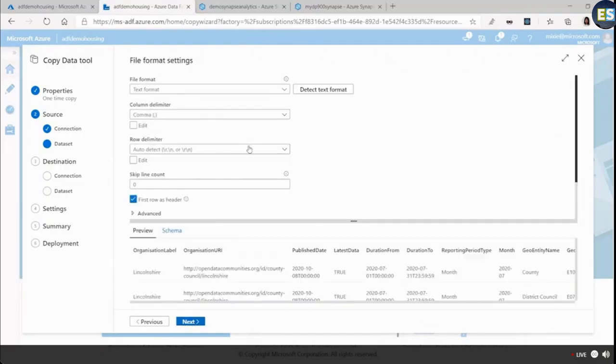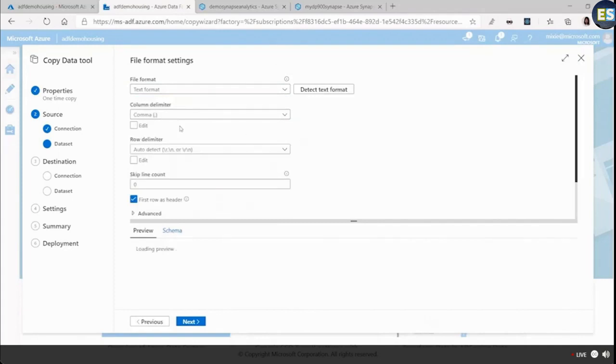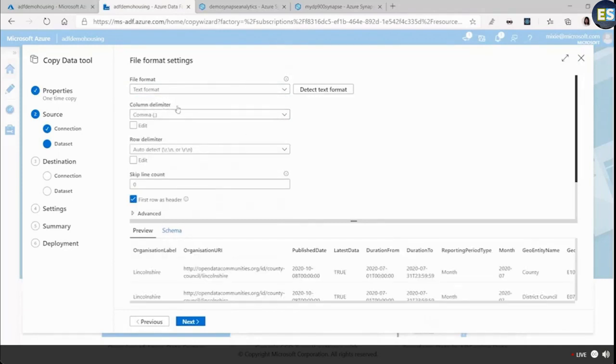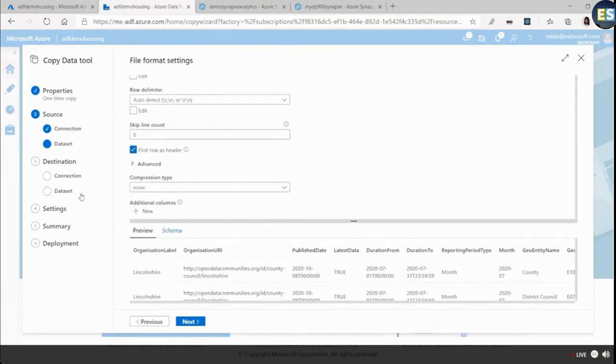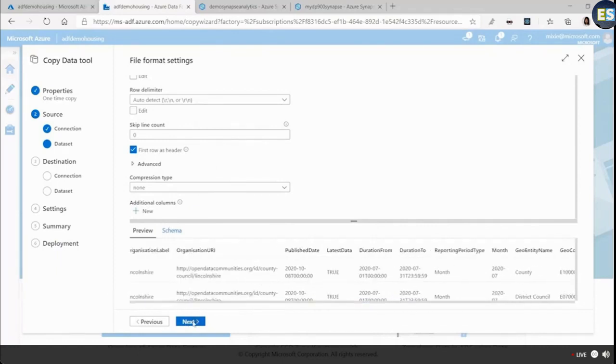And now I just specify the file format settings. So it's going to be text format. There's other formats that it supports. Because it's a CSV file, it's going to be a comma column delimiter. And I can configure other things, so I'm just going to go next. We get to see a little preview of what that data looks like.